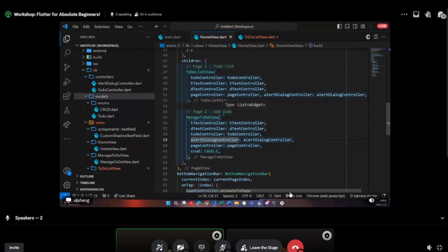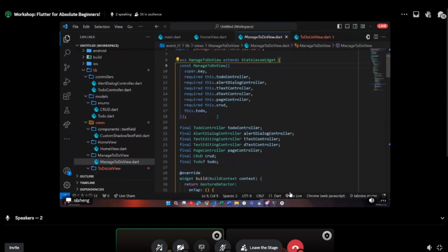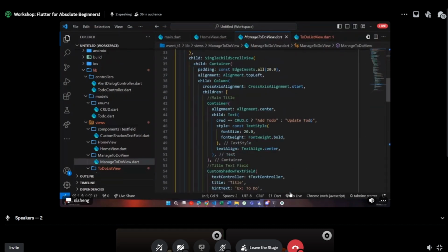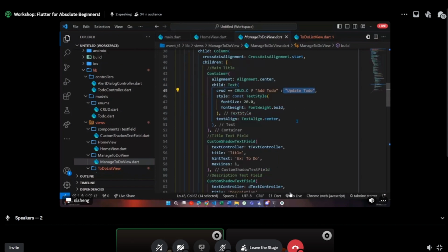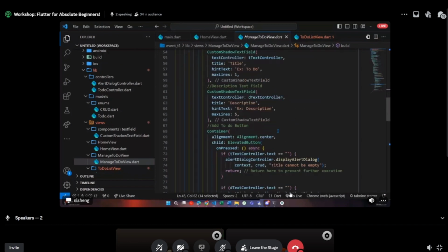Like this comes from the add tab, and then you click on add, then it will display the add to-do for it, like this case. And this one is a ternary operator. Like if it comes from read, update, and delete, then the title will be add to-do. If not, the title will be update to-do. Yeah.